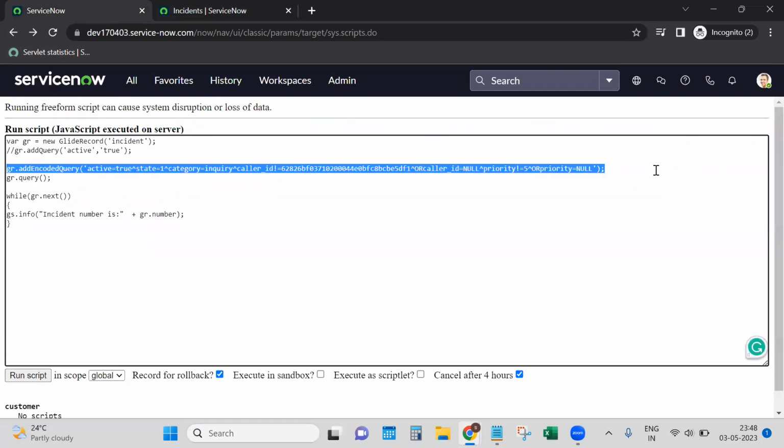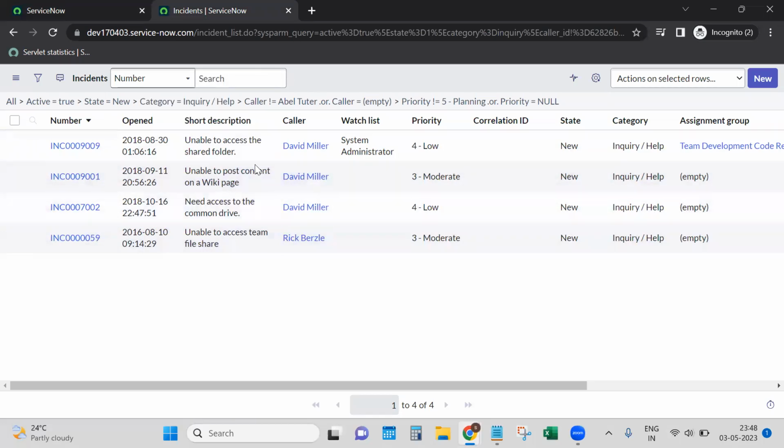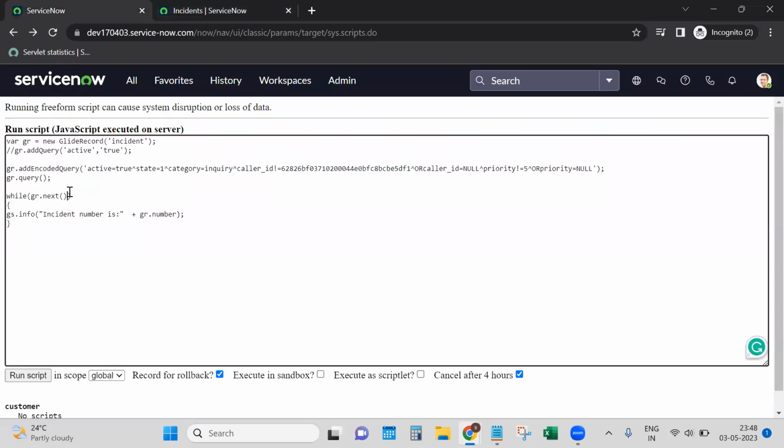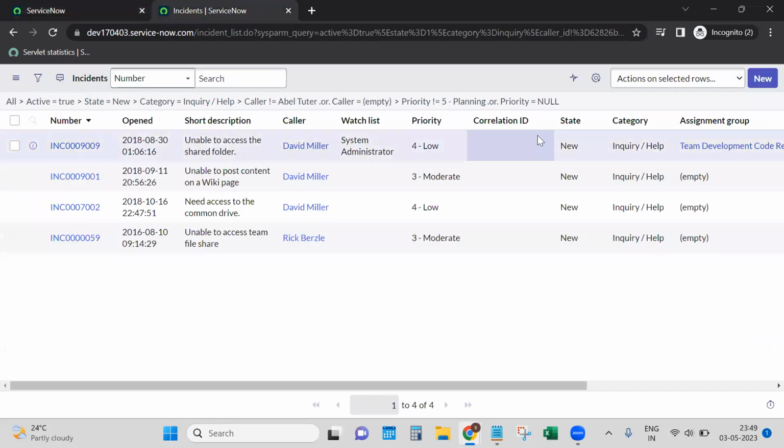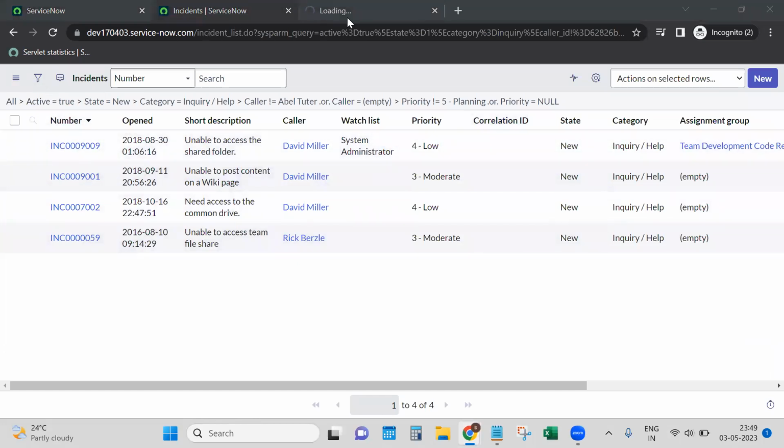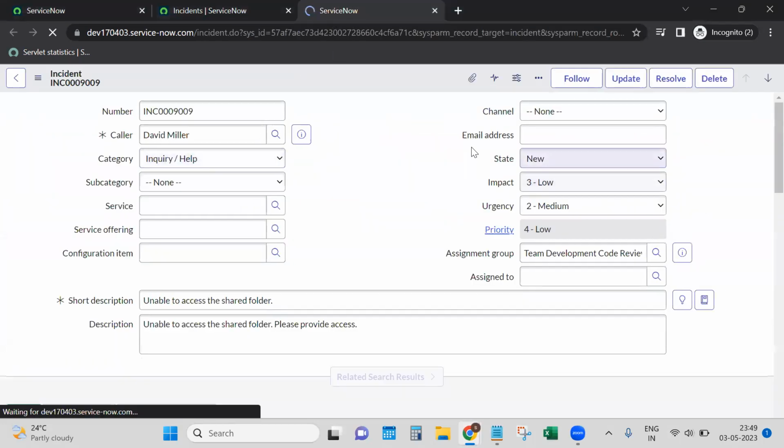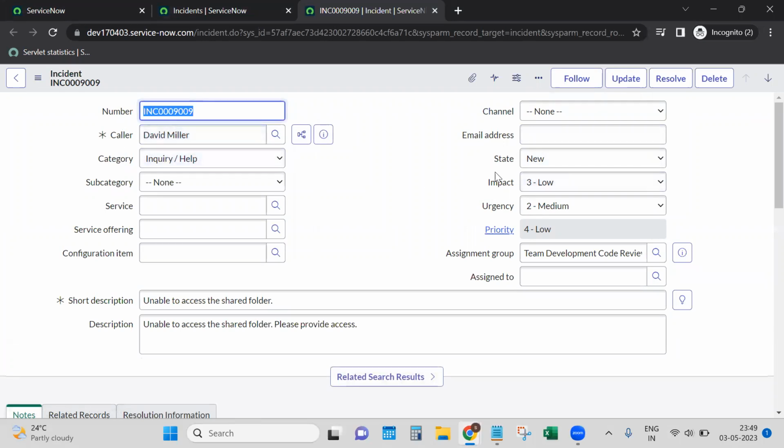Now let's do some operation with the help of the encoded query. We are already aware of the filter, so we will keep it the same and do some operations on it. We'll remove this gs.info. In the while gr.next, we will change the state. See which state they are currently in. All are new, right? I think work in progress is number 3, right? Let me double check. Go to state, go to configure dictionary.